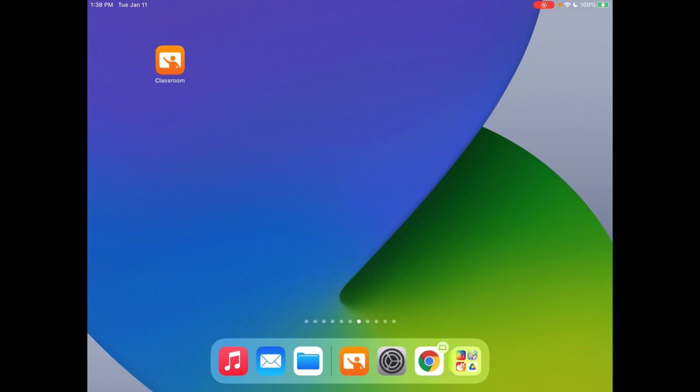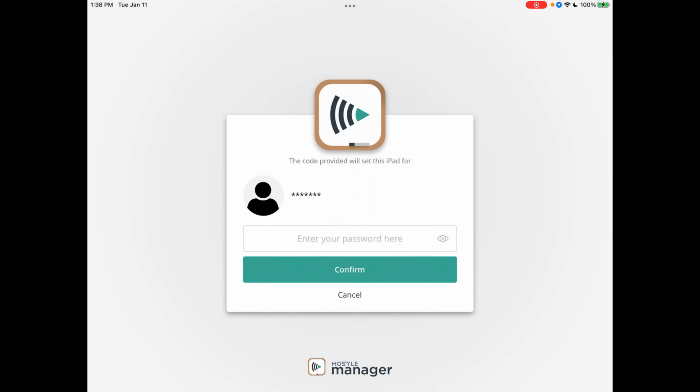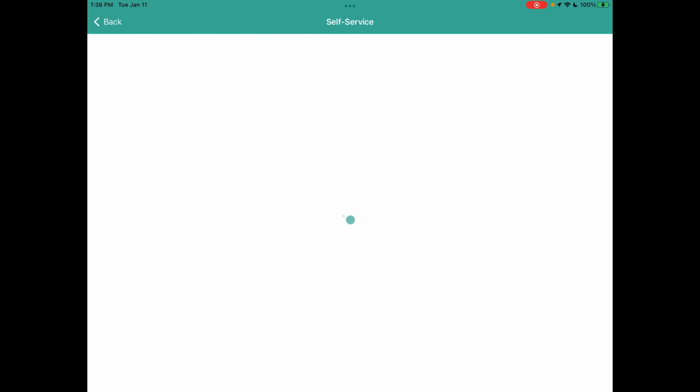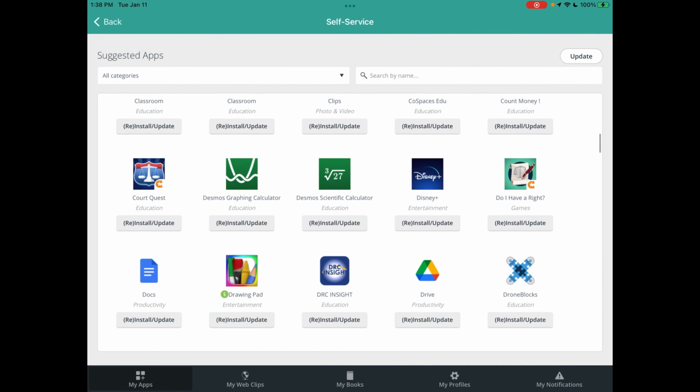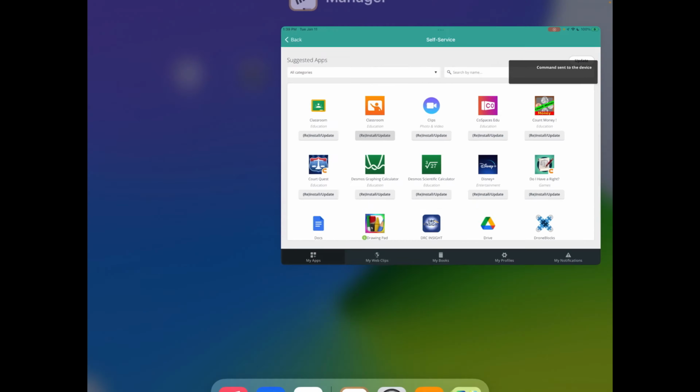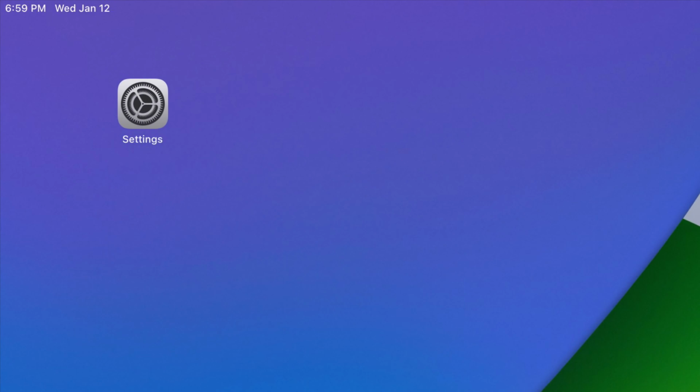So to begin, I'm going to make sure I go into Manager and make sure that I have Apple Classroom installed as well as updated. So in Self-Service, I'm going to scroll through alphabetically until I see Classroom. And I'm going to tap Reinstall Update just to be sure I have it available to me to use.